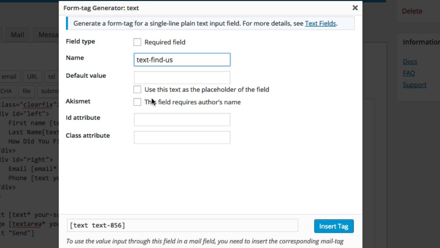text-find-us. And the default value is a value you have in there if nobody enters a value. There are some cases where you want to have that in a form, others you don't want to have that. The placeholder text is the text in a field before they click onto the field to enter it. You've seen this before online. Usually it involves first name, last name, address, and then when you click on the field, that text disappears, and then you can just type into that field as needed.